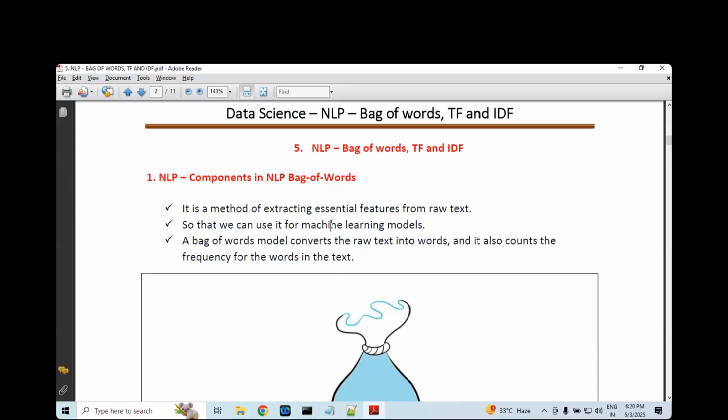Go to machine learning: important columns are called features. In NLP also, same terminology. The word which is not important is not an essential feature, so that we can use it for a machine learning model, or some NLP model. A bag of words model.